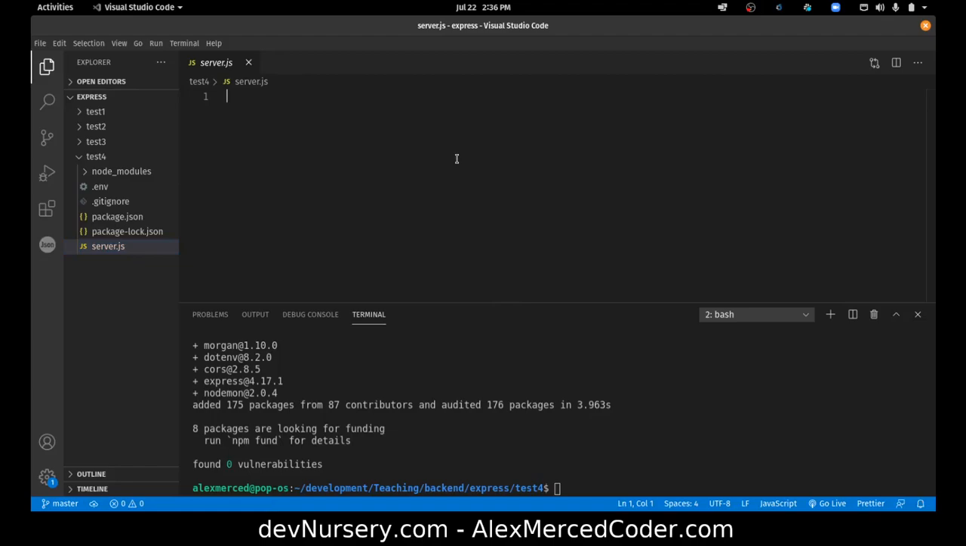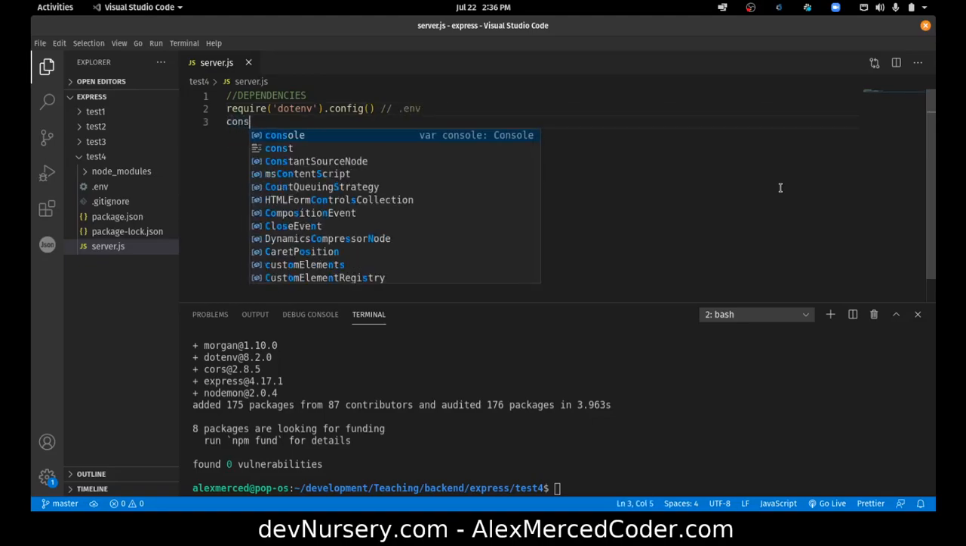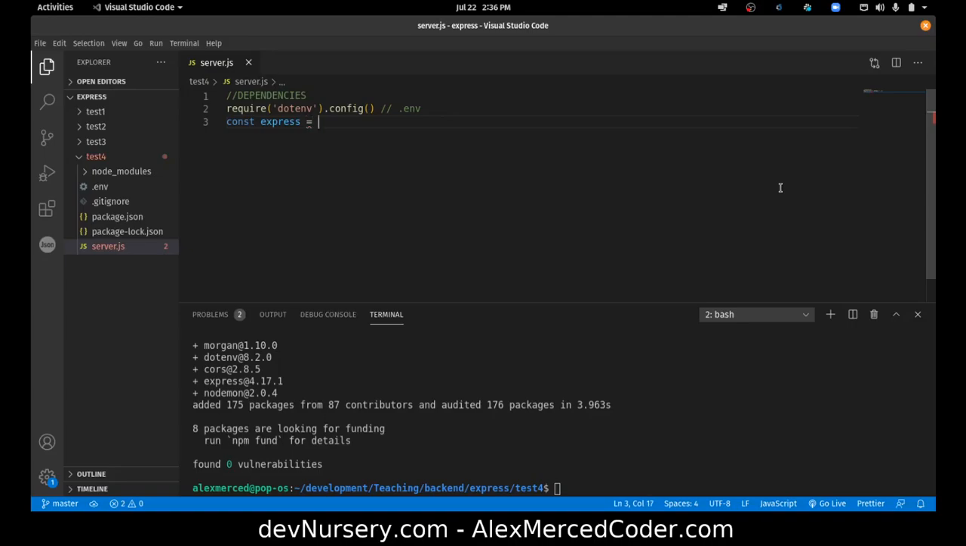And now we can start putting together our server.js. So first thing I want to do is bring in my dependencies. Well, actually first I'll do dotenv, so require dotenv .config. So it's going to bring in my .env files. Then const express equals require express. That brings in the Express library. Then I create my Express app object. So const app equals express.